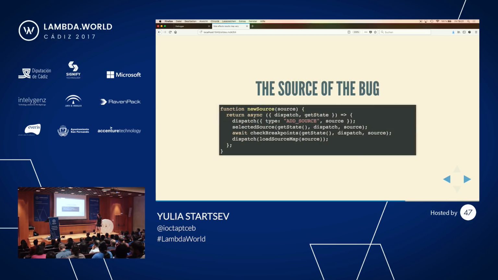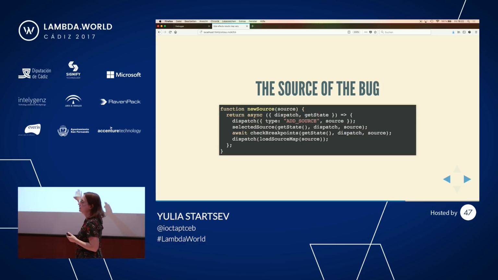The source of the problem is in this piece of code. I've simplified it. So some of you might be looking at this and be like, oh God, it's JavaScript and there's absolutely no type checking. We actually have type checking. I just removed it for simplicity's sake. So the problem is when we call new source. So why does new source happen? New source is the function that we call every time a source is added to the debugger and we want to display it. And what we do is we dispatch saying, okay, just list that this new source is there, and check if it's the selected source. That's what this selected source function is doing.